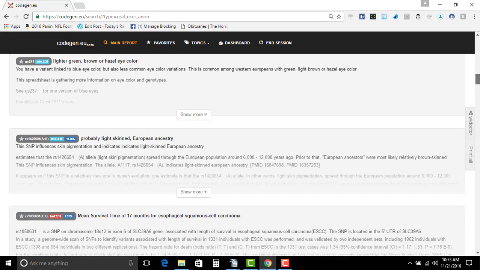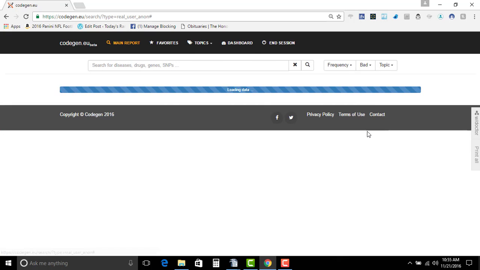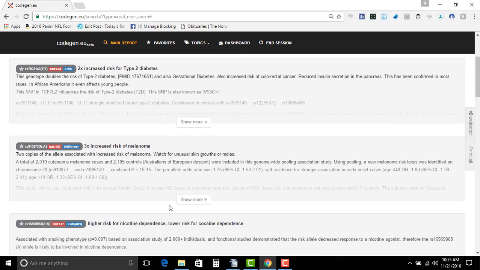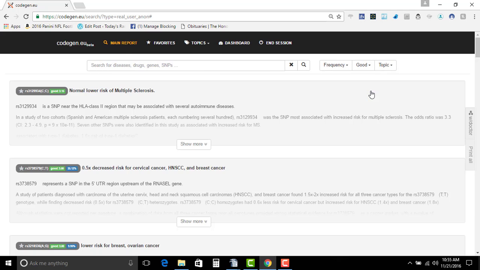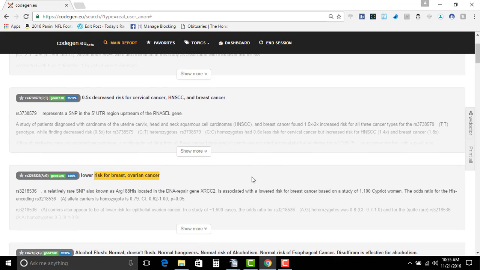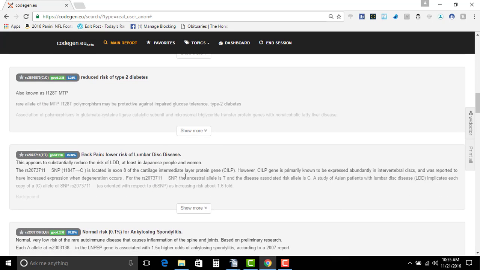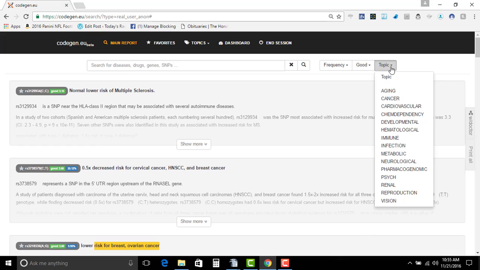Another thing that you can do on here is, if you're only wanting to look at bad things, you can choose just to look at the things that came back as bad with your genes, or good, normal, lower risk for multiple sclerosis, lower risk for breast and ovarian cancer. There's so many on here. You can also choose your topics.